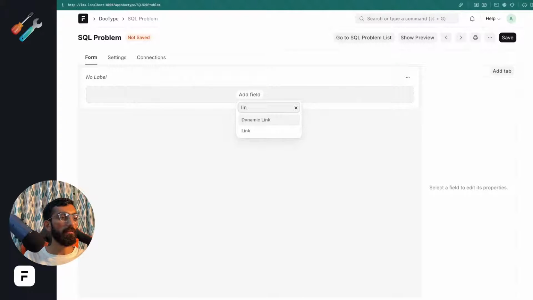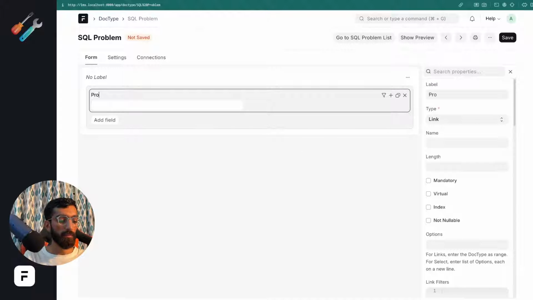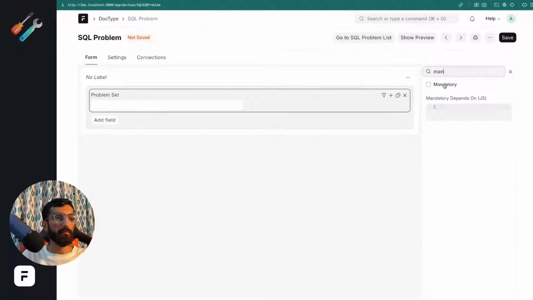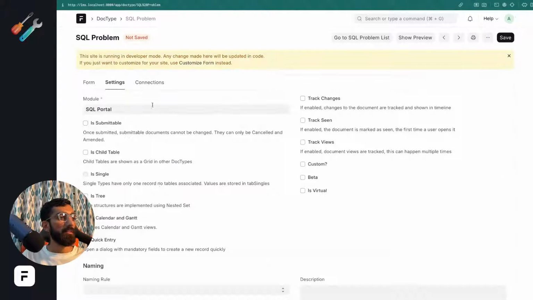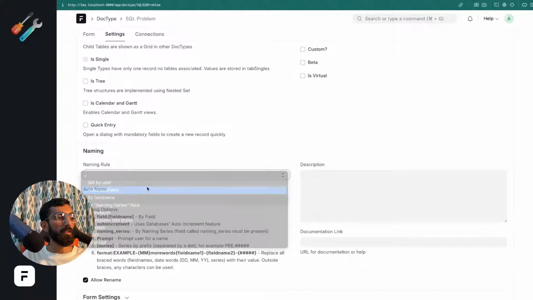Yeah, so we have a link field, which will be problem set. So it will be linked to a problem set. This question belongs to a problem set, and this has to be mandatory. Nice. This can be auto increment, fine with it.